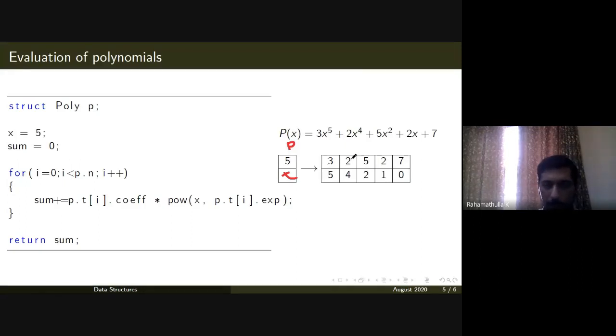Now you would like to say, if my x value is this, if x is equal to 5, what is the value, or what do you get once you evaluate this polynomial? So if x is equal to 5, what is the result? Then 3x raised to 5 plus 2x raised to 4 plus etc. will be some value. You would like to find out that value.